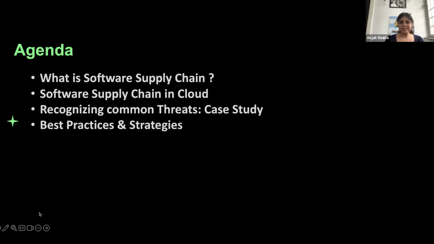Today's agenda is, first of all, what is software supply chain, and then what it means in a cloud. Then we'll talk about recognizing common threats. Here I have case studies, or you can say the recent attacks that have occurred in the past. And then we'll talk about the best practices, security, and the strategies that we can use to protect our environment.